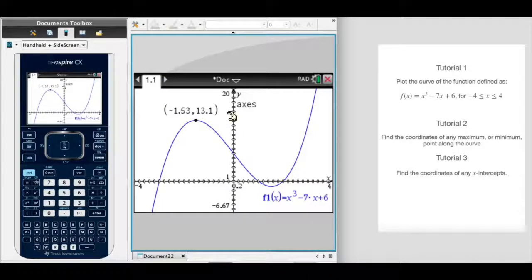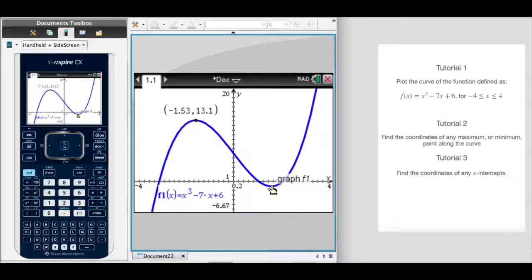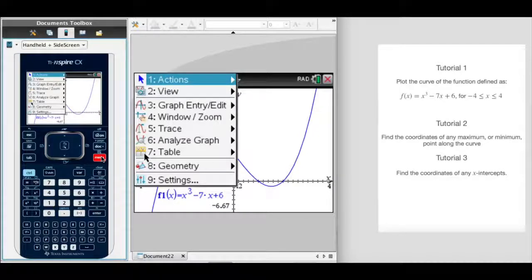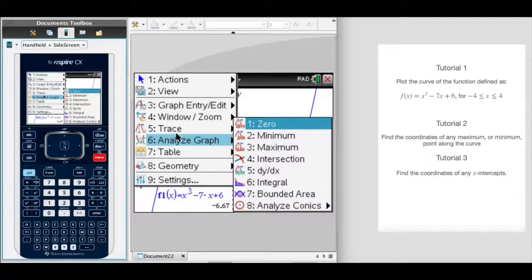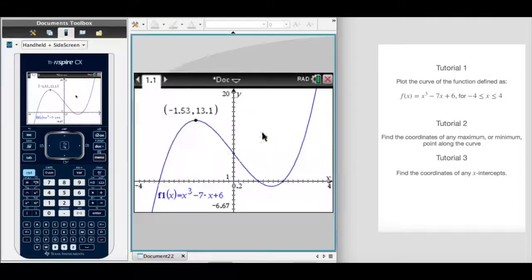Now that we've seen how to find a maximum, let's see how to find the minimum point. That's this point here. And before doing so, I'll just move this function's equation to the left-hand side here. There we go. We're looking for this minimum point at the bottom here. So once more, to find that, I click on Menu, and again I select the 6th option, Analyze Graph. I now select the 2nd option, which is Minimum, and I click.